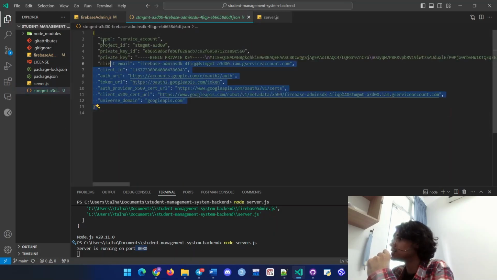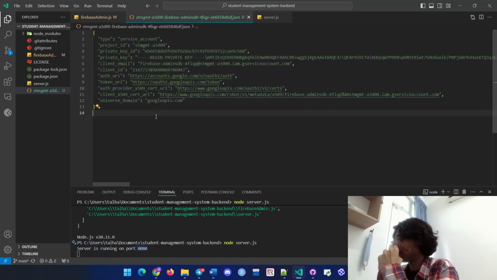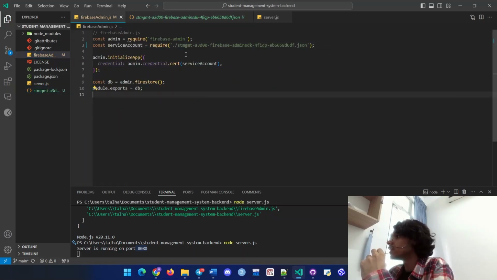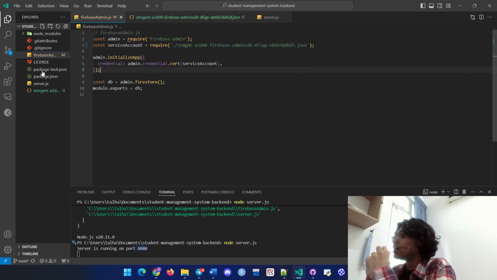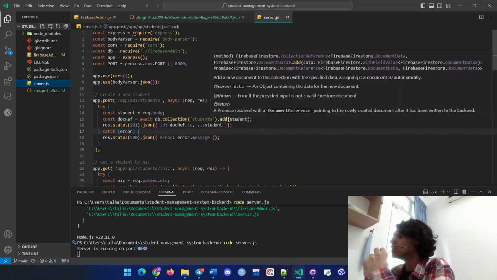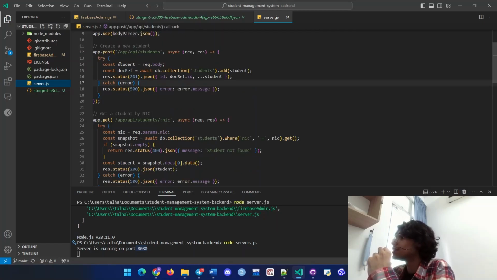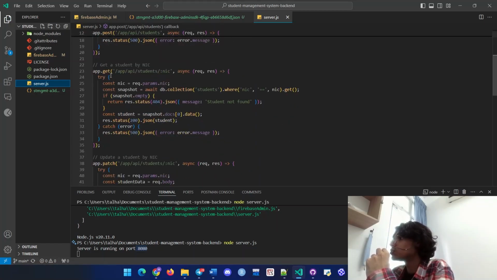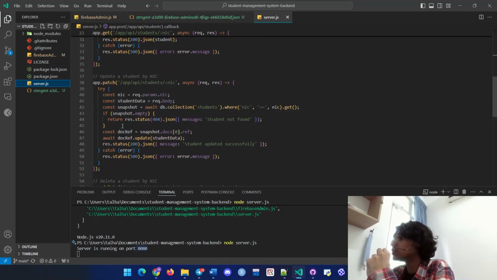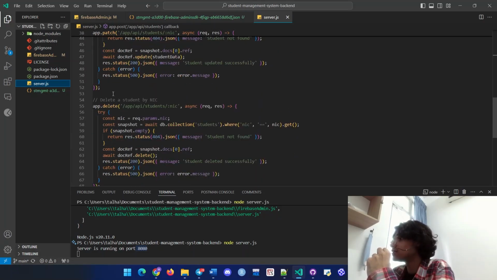This is our private data file in order to access data from the database. The firebase admin.js file requires this file in order to make a connection with the database. And in the server.js, we use Express as the server, and we use RESTful API web services in order to do CRUD operations. For example, here create a new student is done using POST, get a student is done using GET, update is done using PATCH, and delete is done using DELETE.